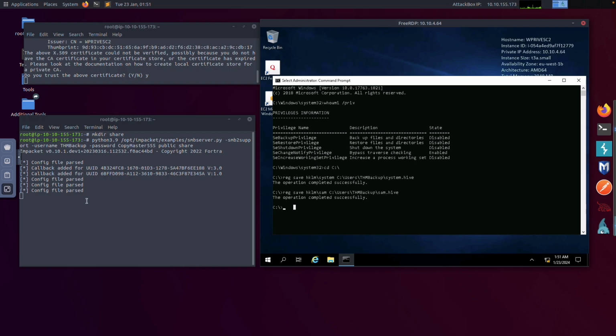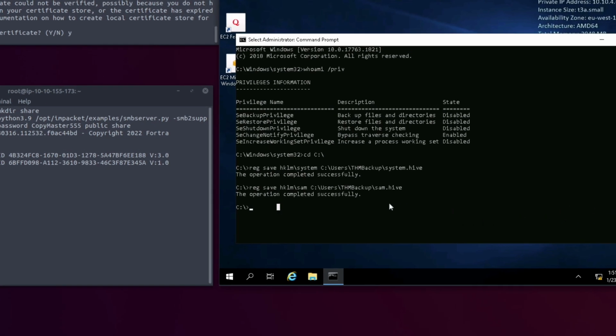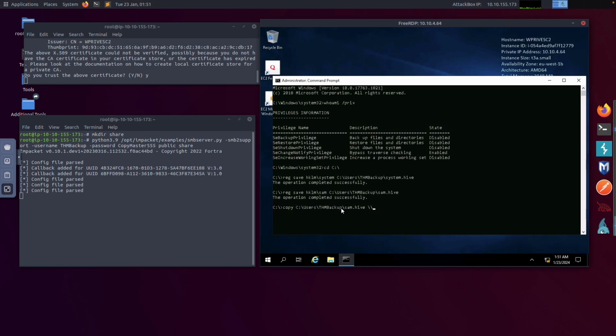It didn't give me any final message, but I think it's like the Python server where it just stays open like that. So I'm going to go back inside the command prompt here and copy the stuff that we made. So copy thm-backup sam.hive, and we're going to send it to the attack box IP, which is 10.